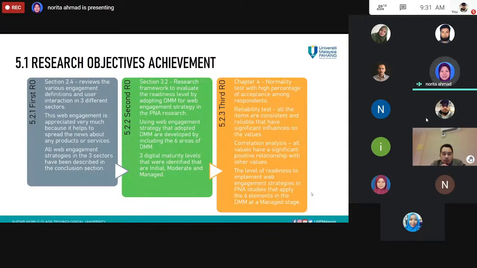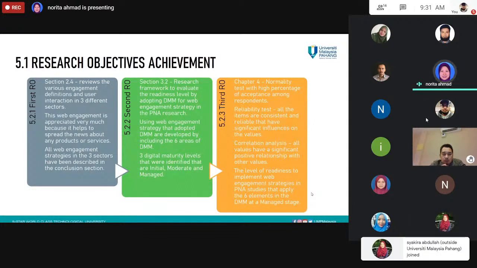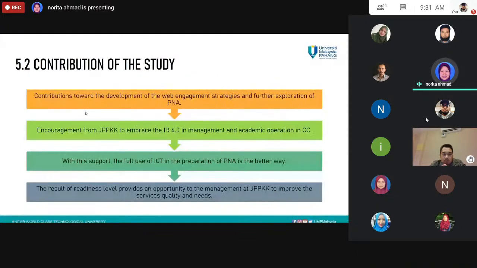So, contribution. This research contributes toward the development of an engagement strategy and further exploration of PNA. JPPKK also encourages the college community toward IR 4.0 in management and academic operation. With this support, the full use of ICT in the preparation of PNA research is a better way, and the result of the readiness level can provide an opportunity to the management at JPPKK to improve the service quality and needs in each Malaysian college community.